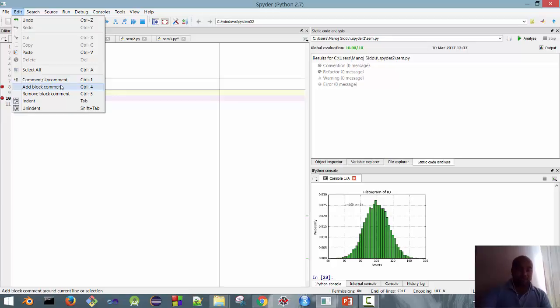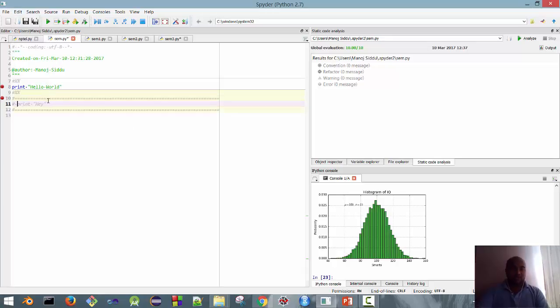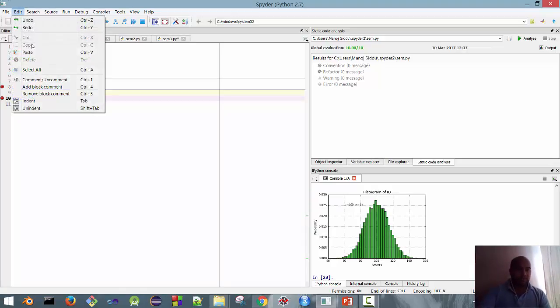Add block comment. If you want to add a comment block, or comments with multiple lines, you can use this option. I'll show you here. It commented multiple lines, it commented everything. So for the undo option, if you press Ctrl Z, it will get undone. It reverted back my action. Remove comment block is to remove any comment blocks.